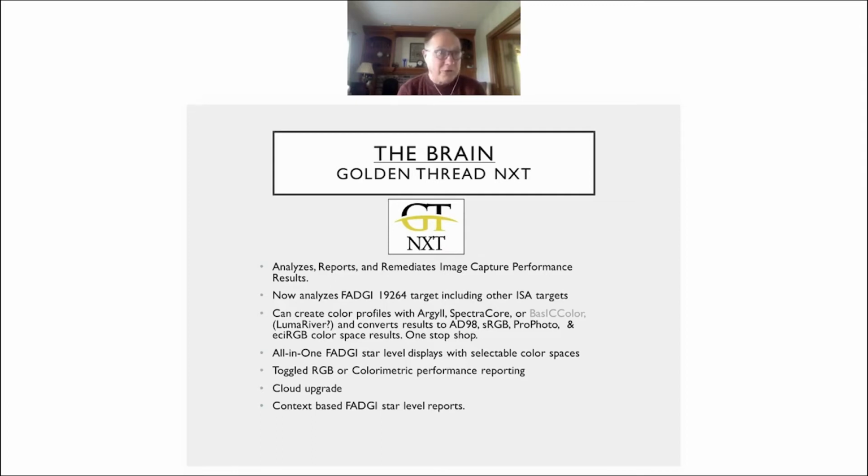We can now toggle between RGB and colorimetric performance reporting. The FADGI guidelines are slowly migrating to more of a colorimetric reporting now than in the past. But we know we can't just cut the cord. We've got to make that connection between what the camera sees and what the human sees. What the camera sees is RGB, what the human sees is colorimetric.